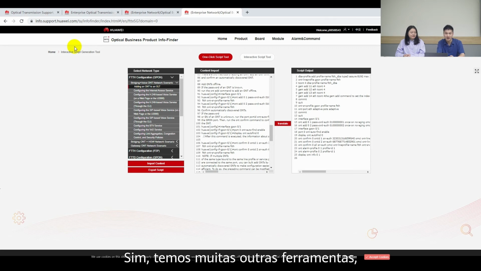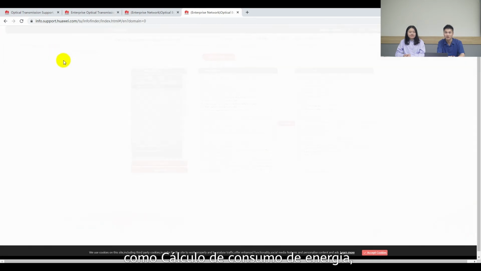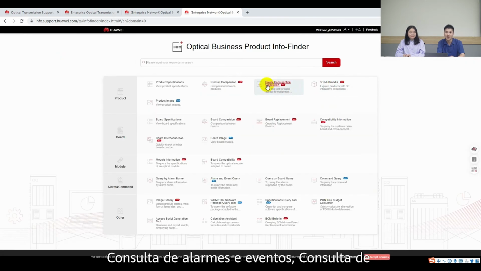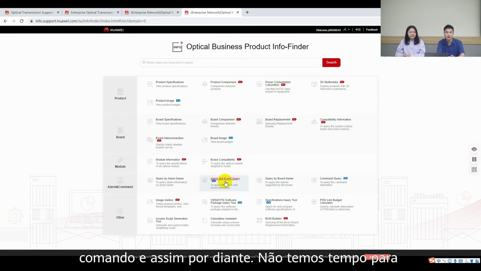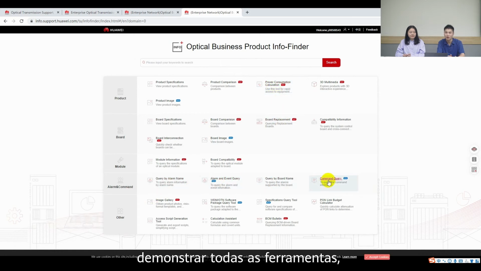Yes, we have many other tools such as power consumption calculation, alarm and event query, command query, and so on. We don't have time to demonstrate all tools today, and you can try them later.